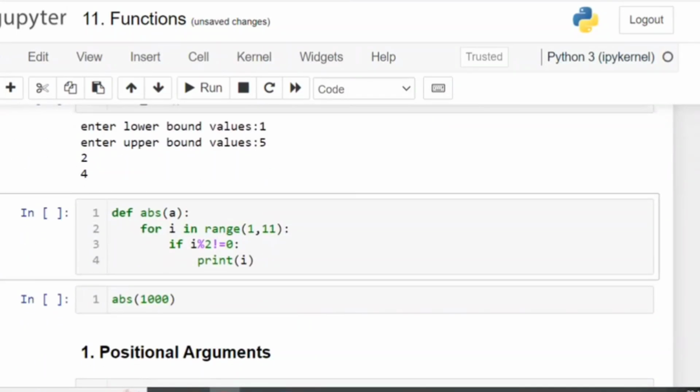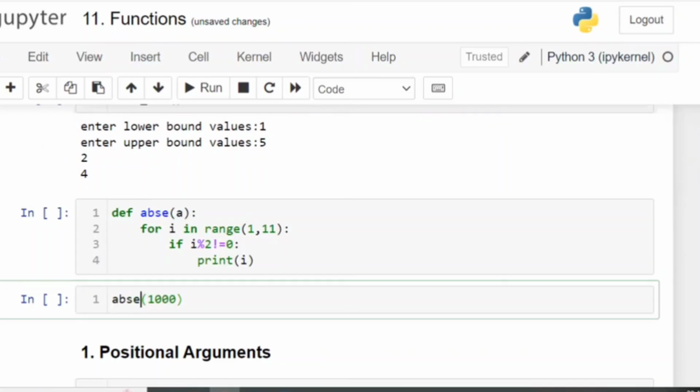Next, def ABSE of a: for i in range of 1 to 11, and if i is not divisible by 2, print i. This is the function I am creating, something like this, called ABSE. Now I have executed it. First, the object is created in the backend, with the object name ABSE. The function object is created.